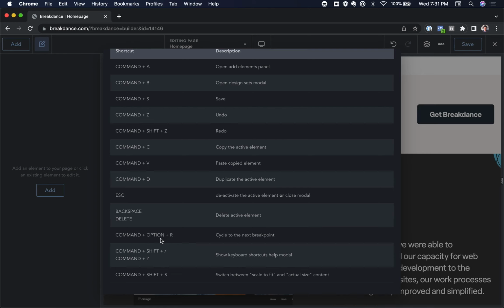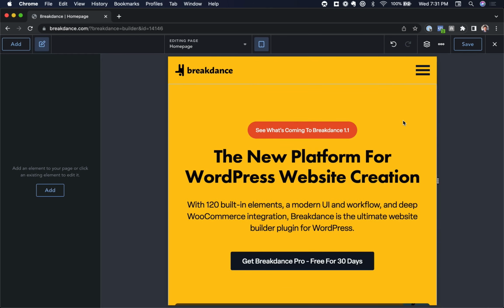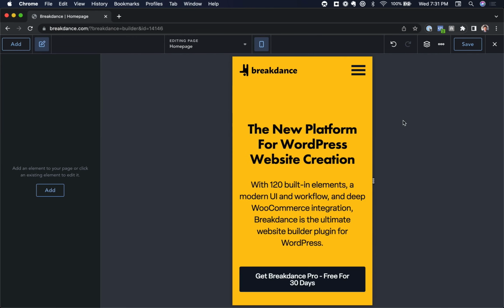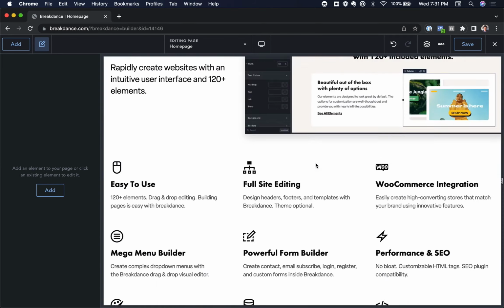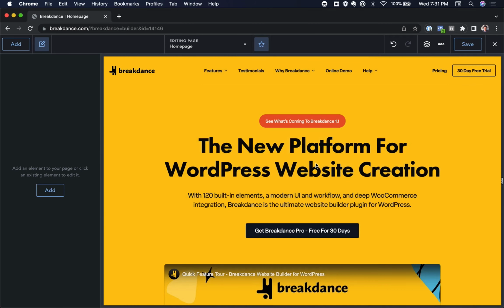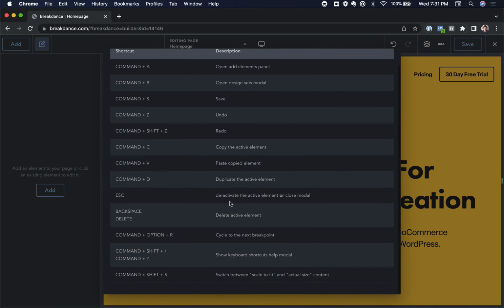We can go through the breakpoints with Command Option R. Let's take a look at what that looks like. So here I am at the top of the page. Let's do Command Option, and on Windows, that's going to be Control Alt, or on Mac, because, you know, Mac is better, Command Option R. And as you can see, we're previewing our design at all the different breakpoints very quickly. That's useful if you just want to do a quick sanity check and see how your design looks on different device sizes.